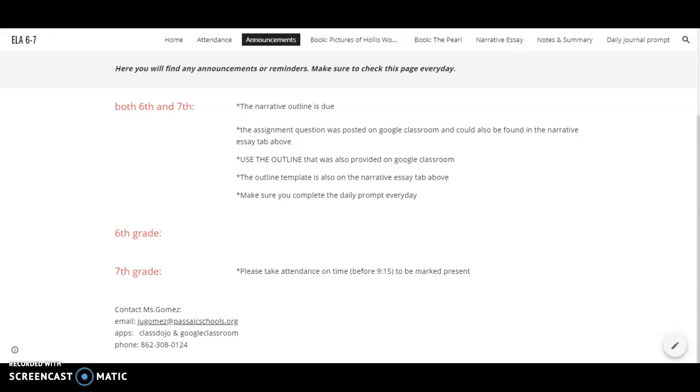So students, if you need to email me, please email me at that email address right there. You can also contact me via ClassDojo, Google Classroom, like a lot of you have been. There's also a phone number down there. If you don't have access to the internet and can't email me or get on ClassDojo or Google Classroom for some reason, feel free to email me.